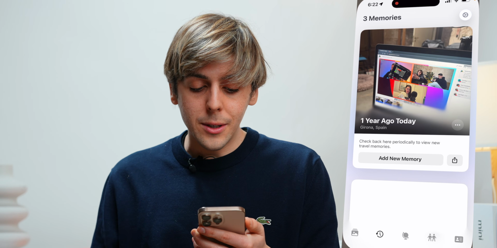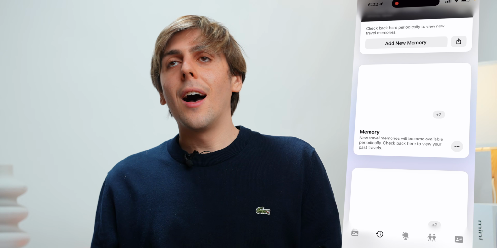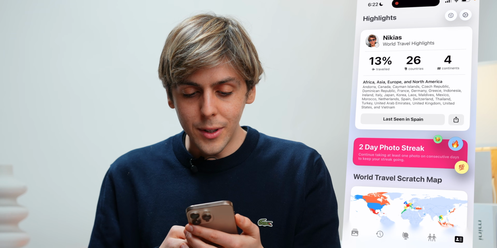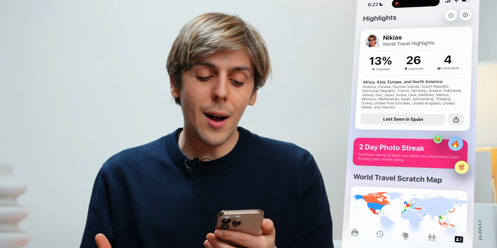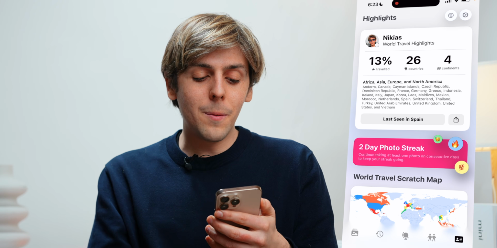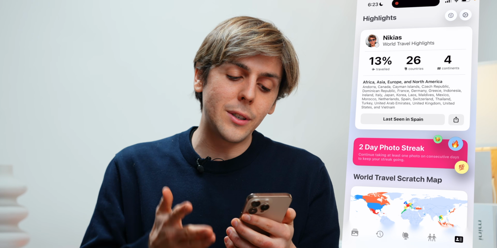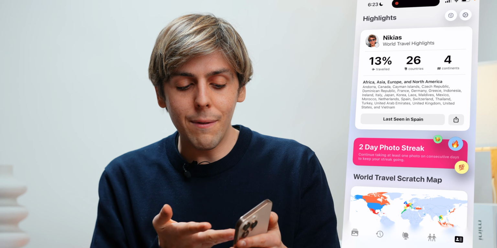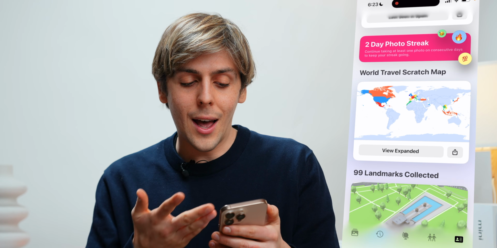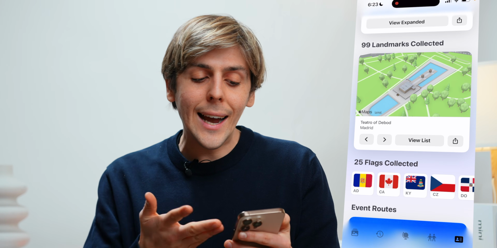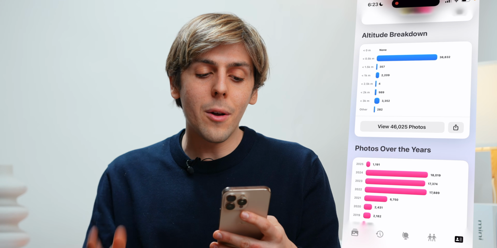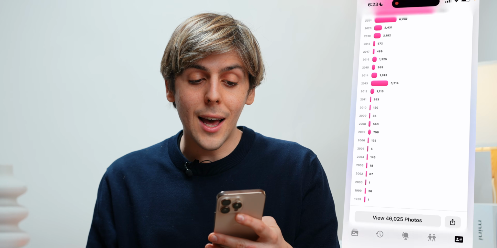You've also got Globetrotter, which is a pretty cool app. It's basically a Photos app, very similar to the Photos app on your iPhone, but most importantly, it's more focused on travel and the places you've traveled. So it will show you've traveled 13% of all countries in the world, 4 continents, 26 countries. It will give you a list of all of it. You'll have a world travel scratch map, 99 landmarks collected, 25 collected, and it does it all automatically with the Photos app, and it will give you a bunch of summaries and info about your photo gallery.